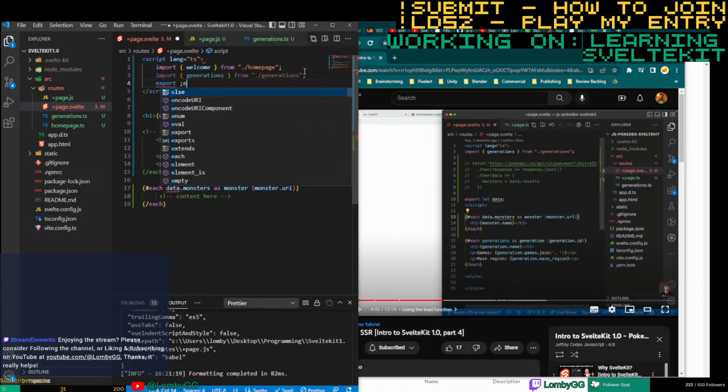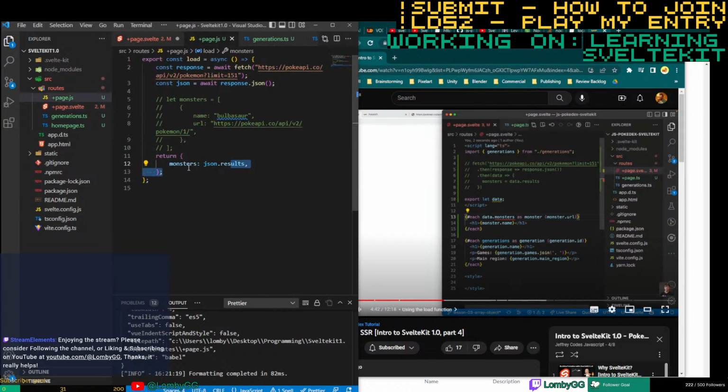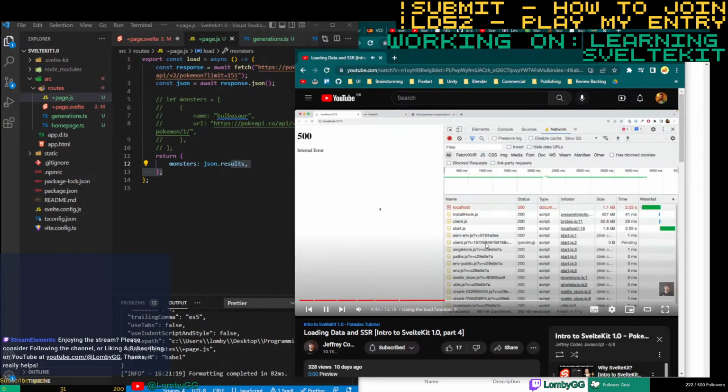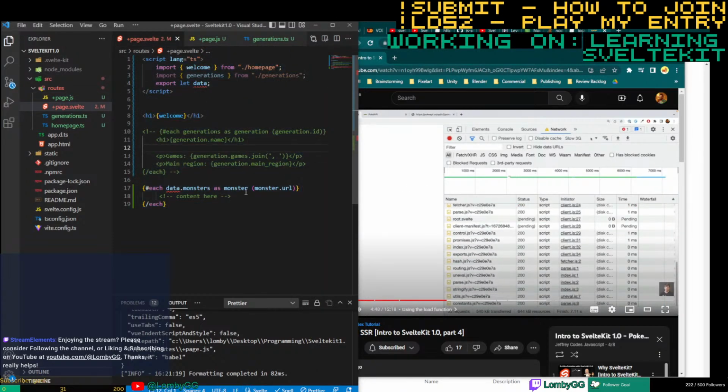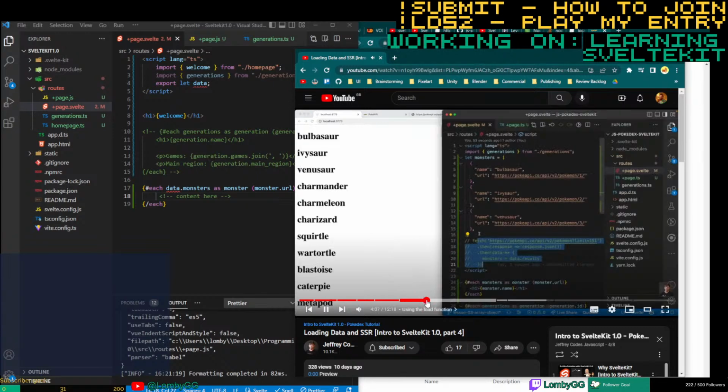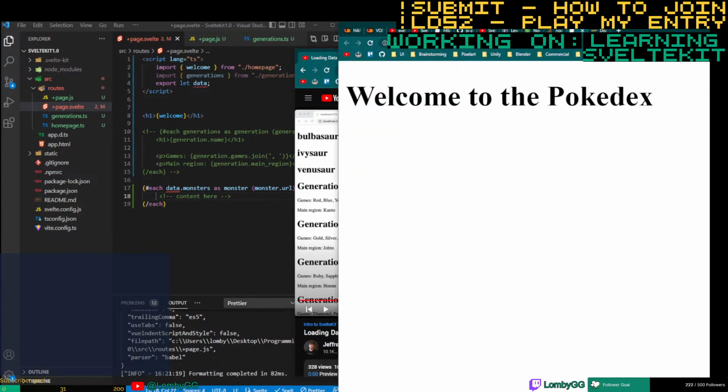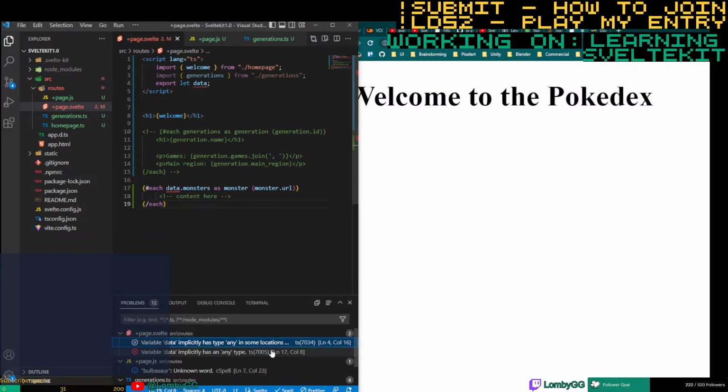So export let data, and that's telling. Oh, that's not telling. Why is that not? I thought that's telling Svelte to look for a page.js file. Did we not call it data? Why does it not like that? Actually, get our monsters. And I'm going to put this back on note and just bring over our hard-coded monsters. Has it worked? It's not worked. What's the problem? Variable data implicitly has a type any in some locations.